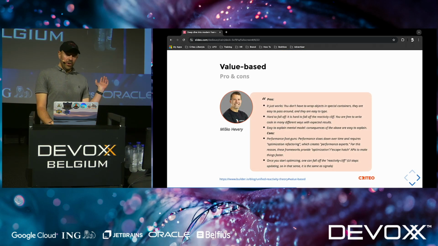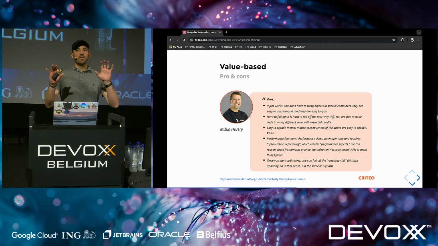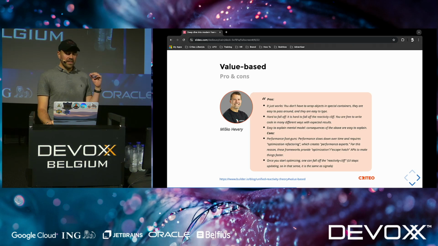So this was the value-based approach. And what I want to say is that there is no approach that is better than the other. Value-based really works well. The advantage of value-based is that it works, it works really well, and the model is really simple. You have two states, you compare them, and you work on this comparison. And it's really hard to fall off the reactivity cliff.